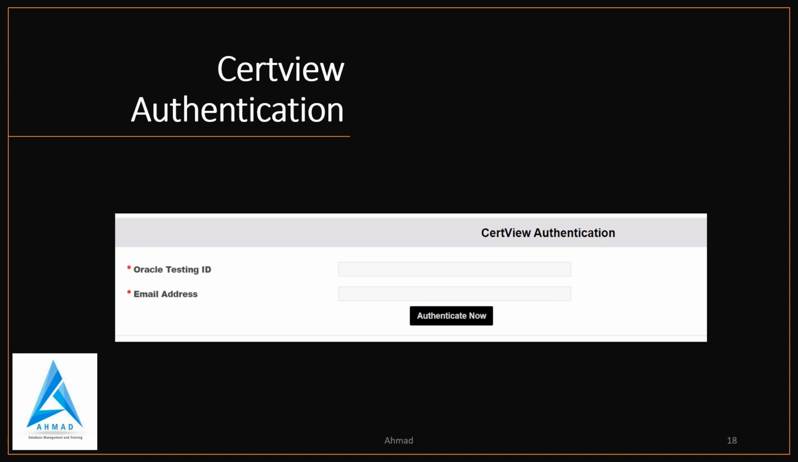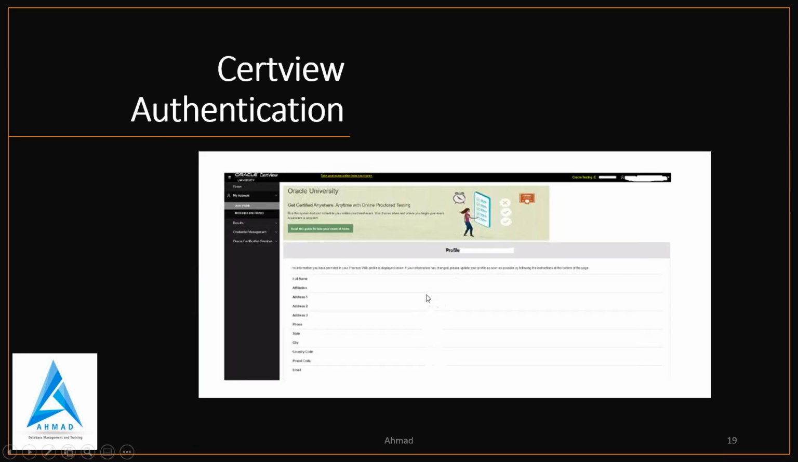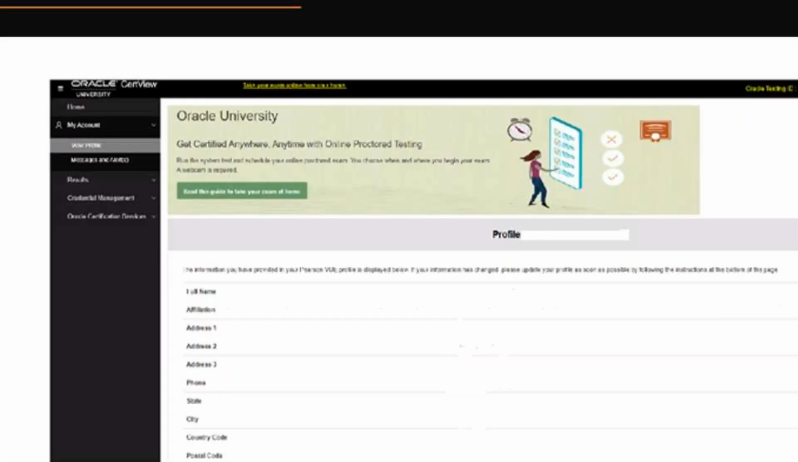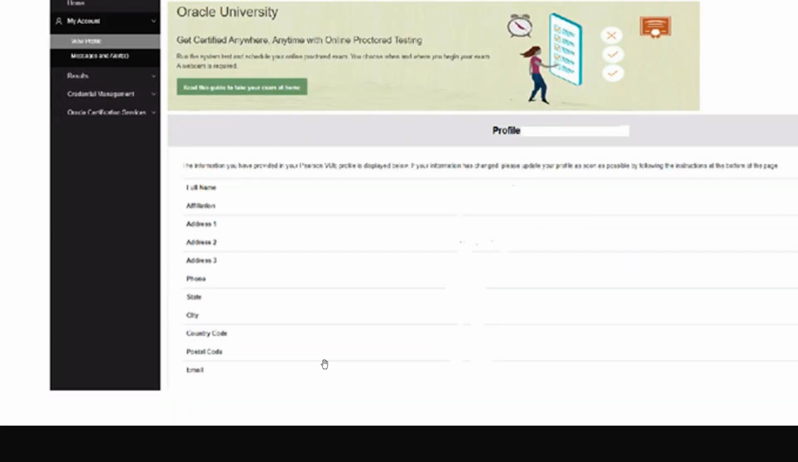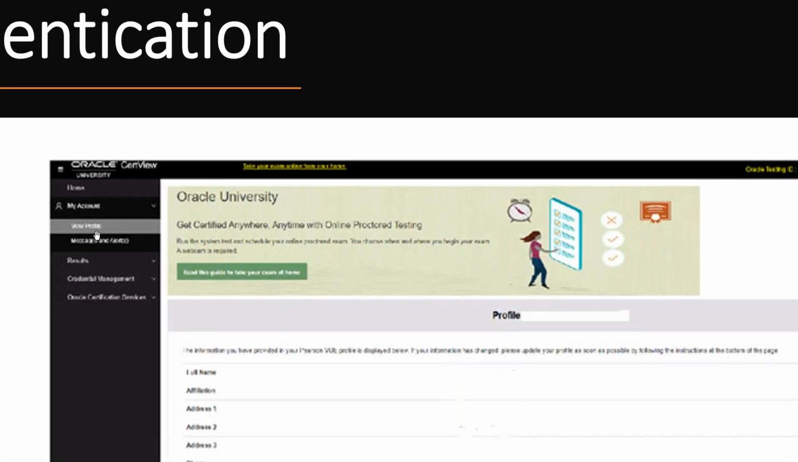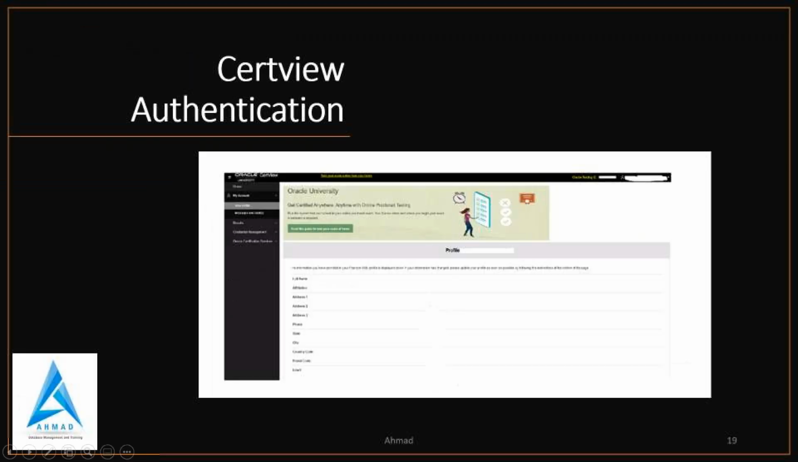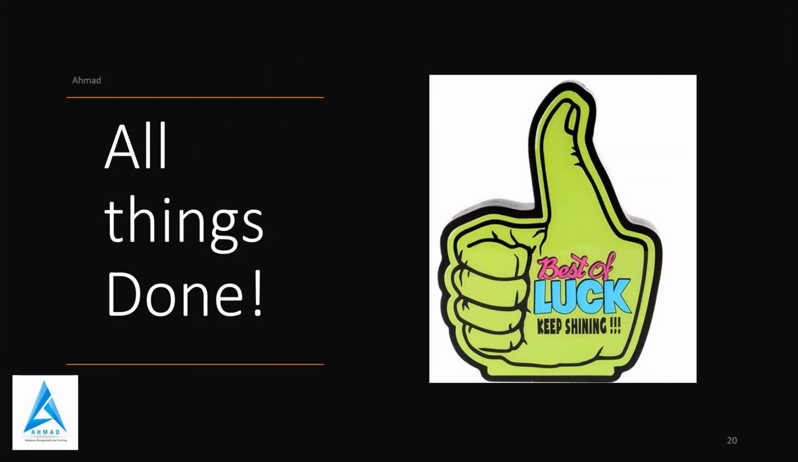Always remember that the preferred method is the Oracle user ID, because it takes the mail ID, right? Your Oracle user ID and the email address of Pearson should be the same, so you will not get confused. After these two things, when you press the authenticate button, it will give you this page. Your account profile will be ready, and here you will get all the information again. On the left side you will get the latest result when you give the exam. This is how the Certview authentication is completed. After that, all things are done and you can appear for the exam.